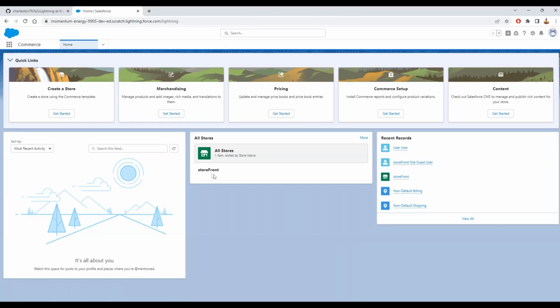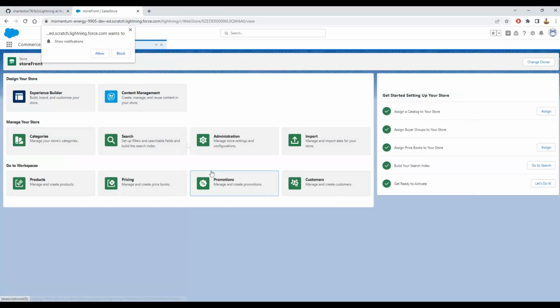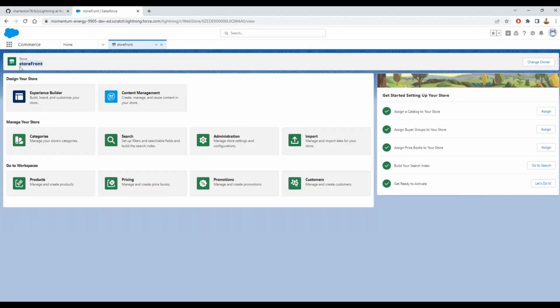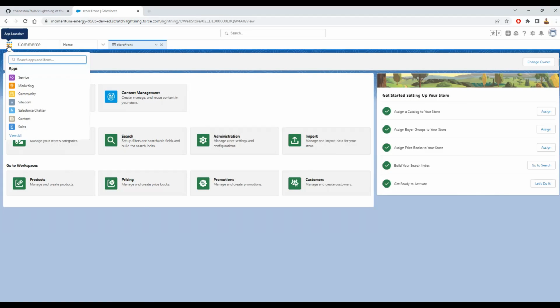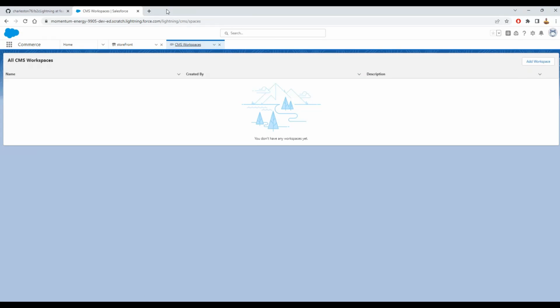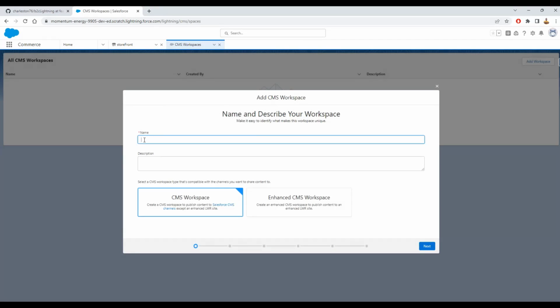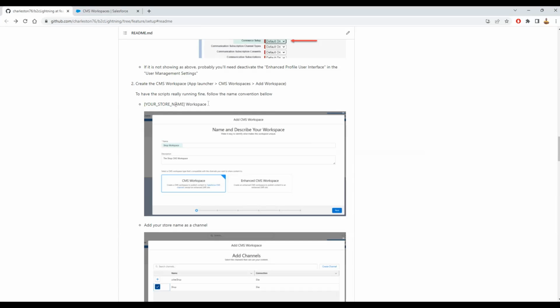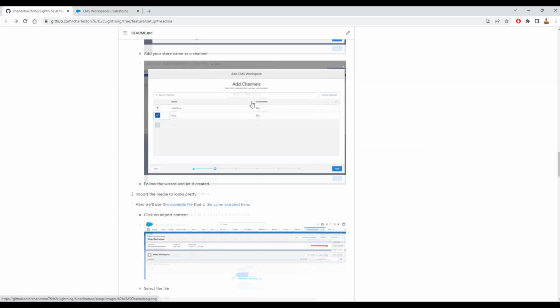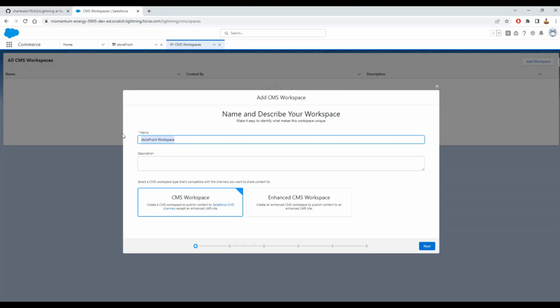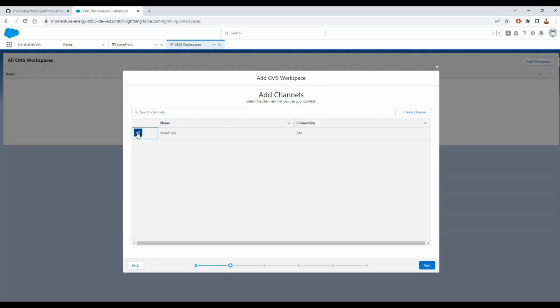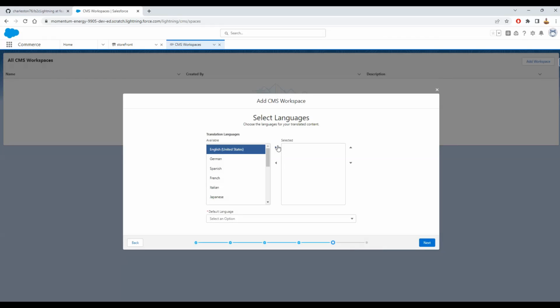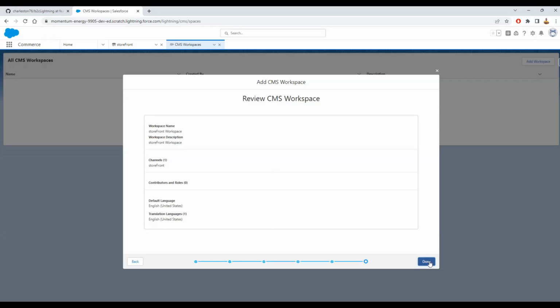Access the storefront created, that is storefront, the name. I'll copy the name just to not have to write it. Now I'll access the CMS workspace through the app launcher, and I will create a new one with the storefront plus workspace as I'm guiding in the documentation, and you just need to follow that to have things done. I will put the same in the description. I will select the channel, that star. I will define just one language and set that as default.